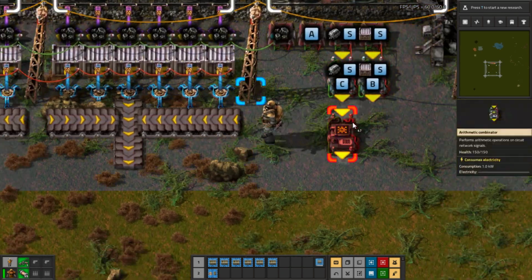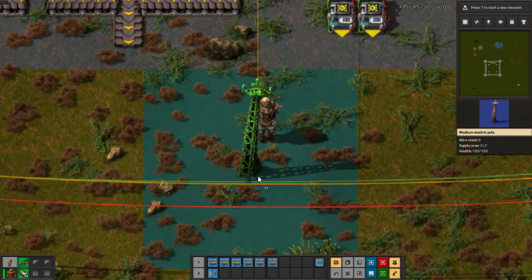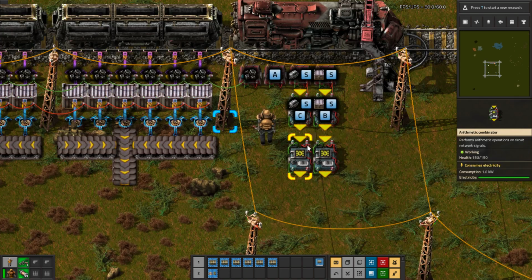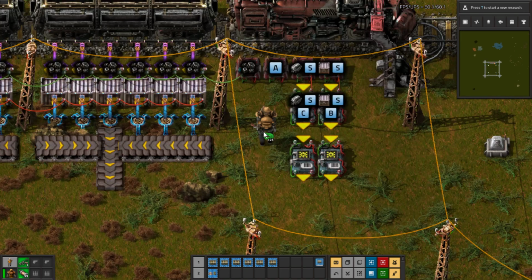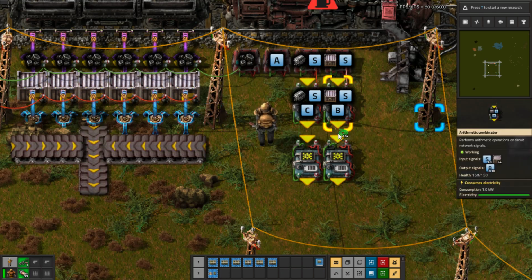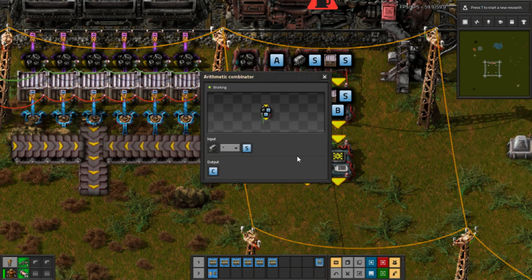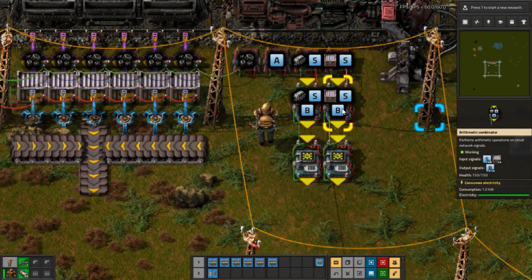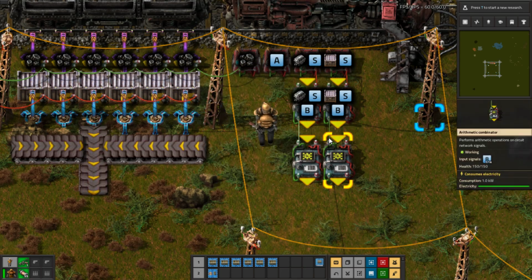Then we are going to send this to another multiplier. Here we are going to send this to here and this to here. We can get this as a B also, it's not going to matter. So box sizes or something like that.